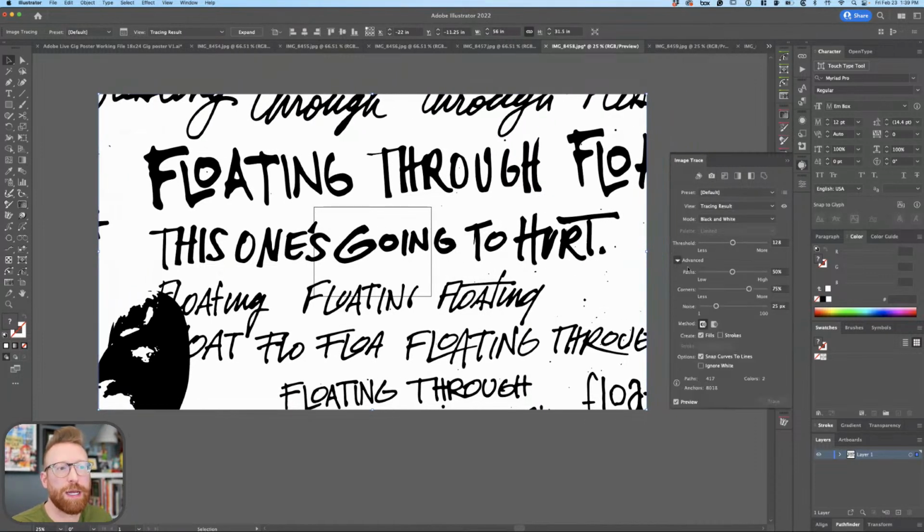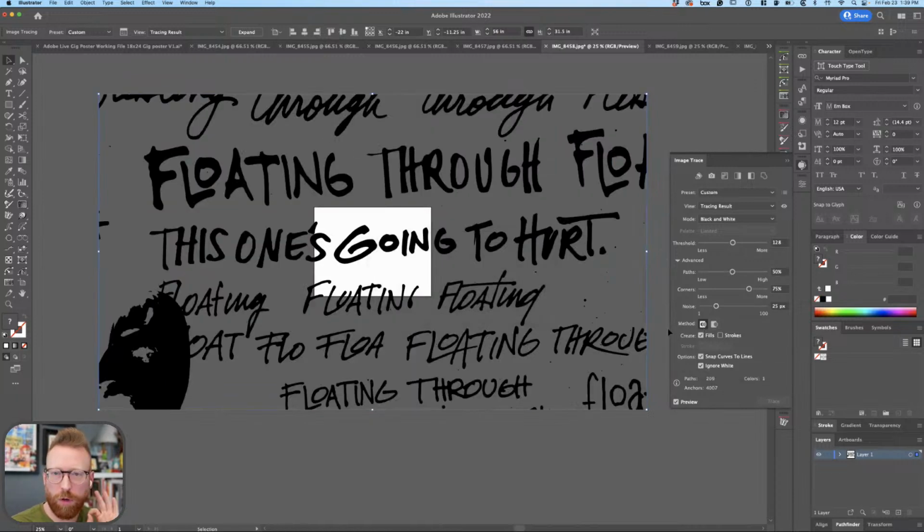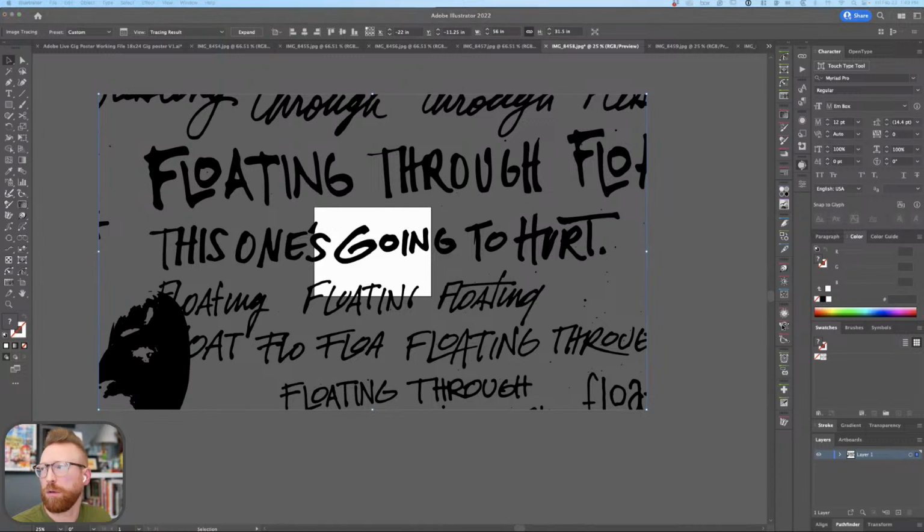I want to come in and dial things in. We're going to ignore white, so we're only working with black pixels in this. Jump up the threshold.